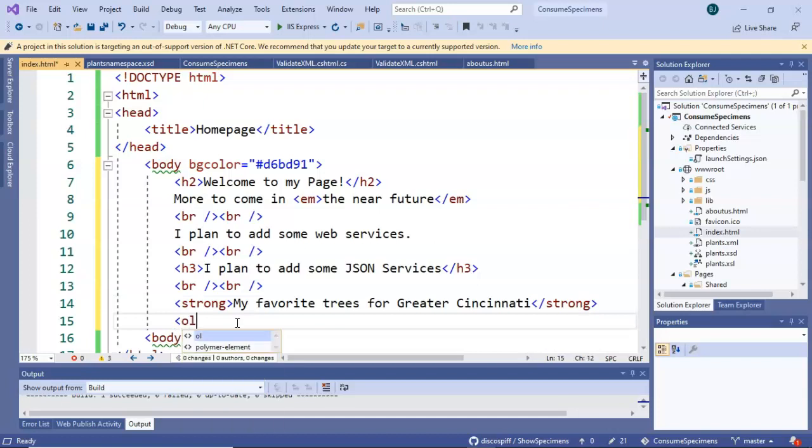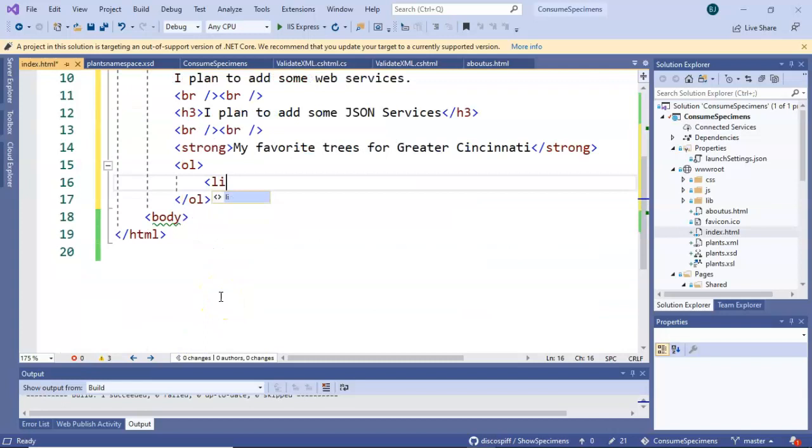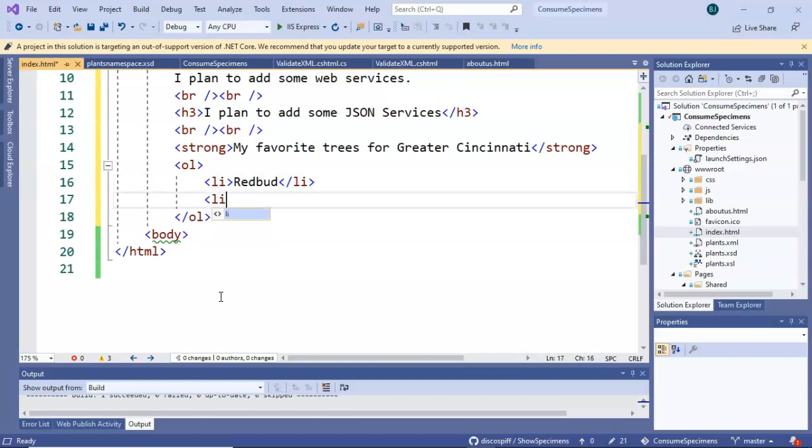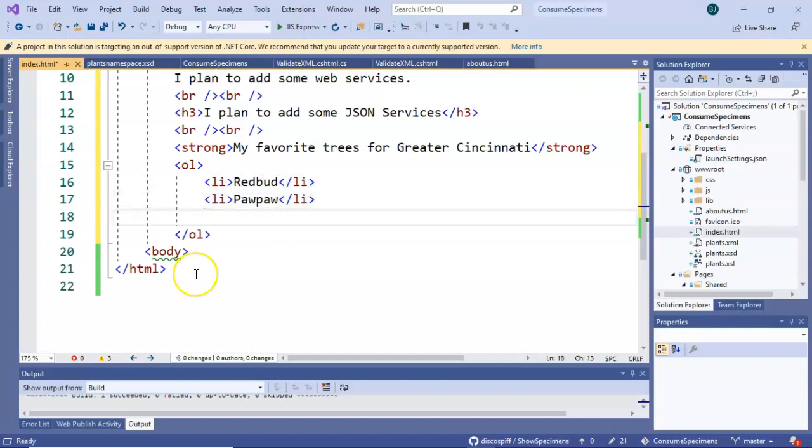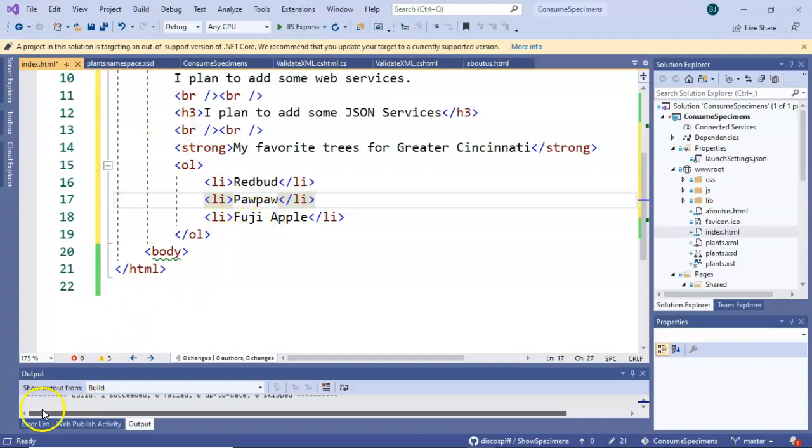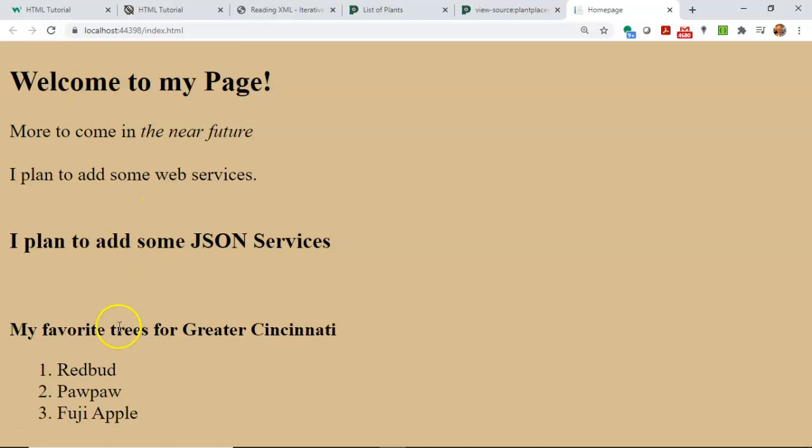I'm going to start with an ordered list, which means a numbered list. So open and close OL, then we'll say LI for list item, and inside of that we'll say Redbud, and then we'll do another LI and Pawpaw, and another LI and Fuji Apple. All of these are great for the Cincinnati landscape. Fuji's a trademark, so we probably would want to put a trademark tag in there, but nonetheless we get the idea. Let's save, refresh our browser, and you see now we have a numbered list: Redbud, Pawpaw, Fuji Apple. You see the numbers there.